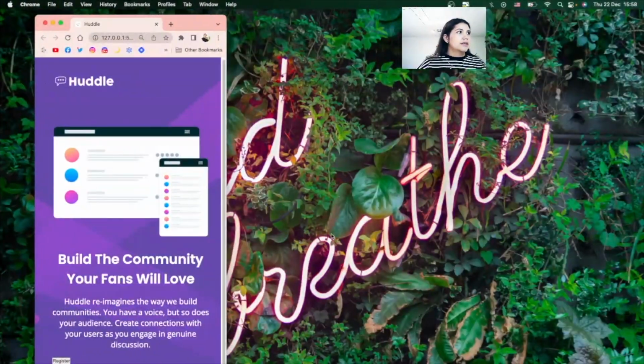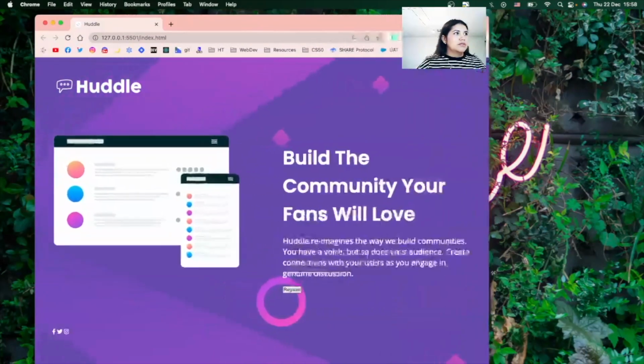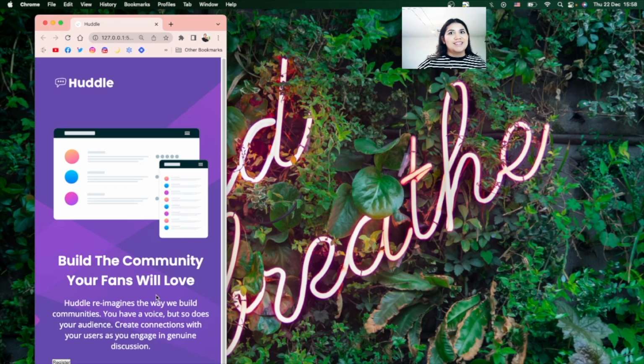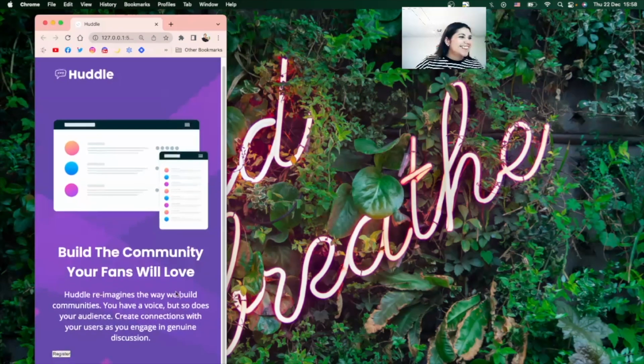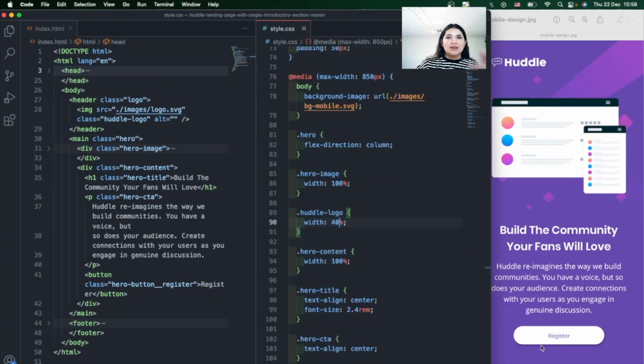What do you guys think? I think 40 looks good, no? I think 40 looks fine. So you can see it's 40% and it just resizes. That's really smooth. Okay, so the next thing that we're going to do is tackle this button here.